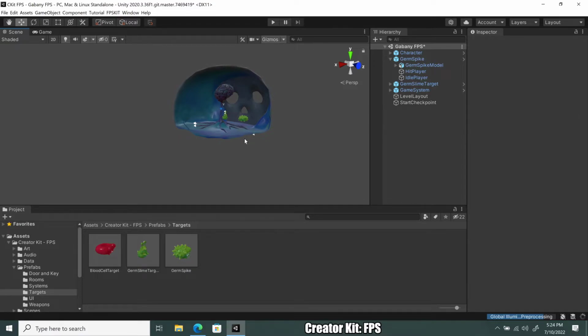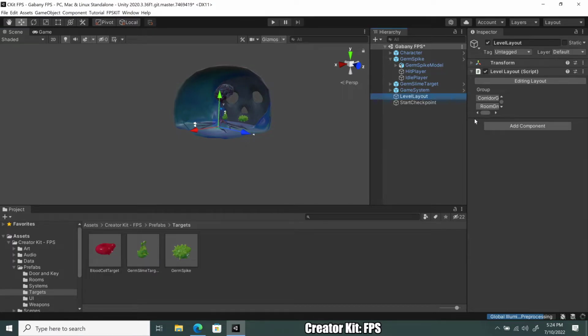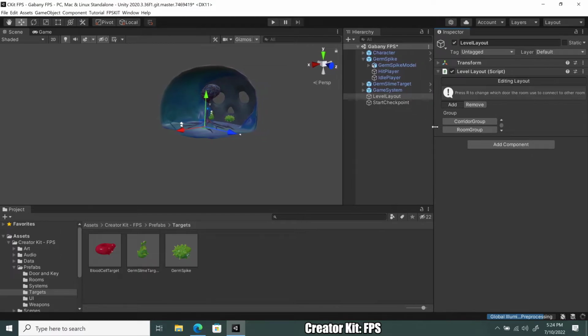Okay, level layout, level layout. In the inspector window, find the level layout components. It's right here, and click editing layouts. And this will enable the add mode button. Yes, it does. Then click the corridor group. I'm gonna guess that is over here.